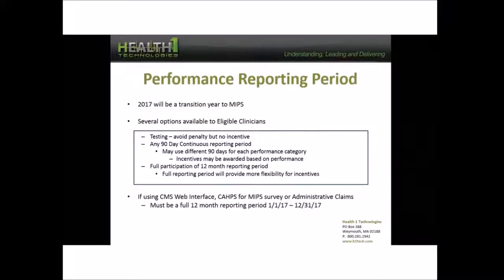The performance period for this year is what they're calling a transition year. So in 2017, we have some flexibility in how we're going to report under this program. There are basically 3 options that you have available. The first one is something that's called testing, which is basically you submit one quality measure to CMS. And when you do that, you're basically going to avoid any penalties, but you're not going to be eligible for incentive dollars.